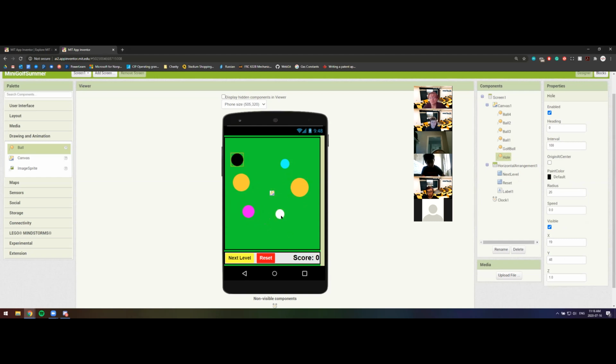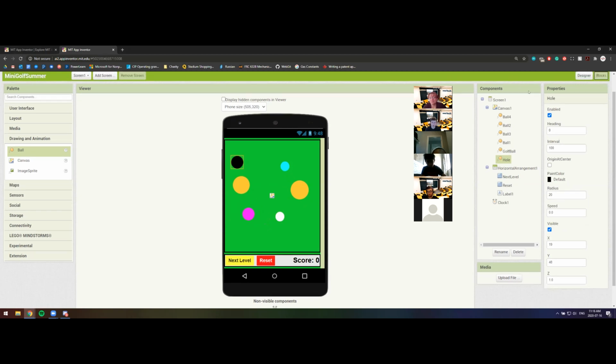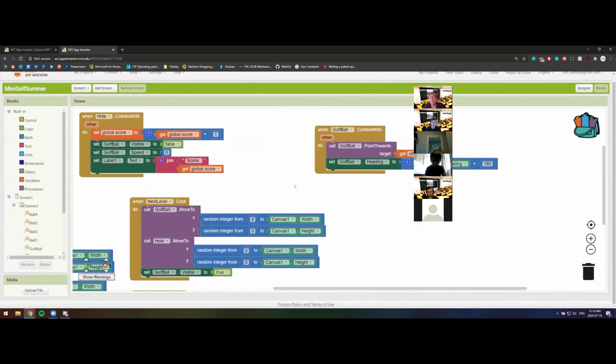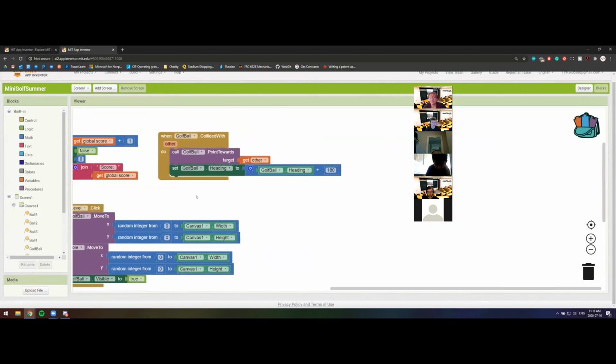But then the code to make it bounce off. This is kind of fun. Let's go to blocks real quick. Basically, all I did is add this chunk here. I said when golf ball collided with, I pointed my golf ball towards the thing it collided with and then turned 180 degrees. So when it hits, it goes in the exact opposite direction from the object. Since there are two circles, it just bounces away.